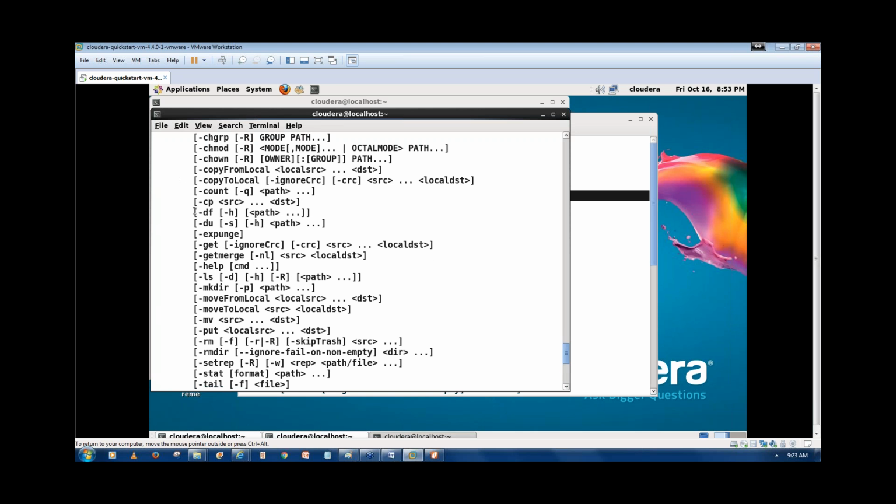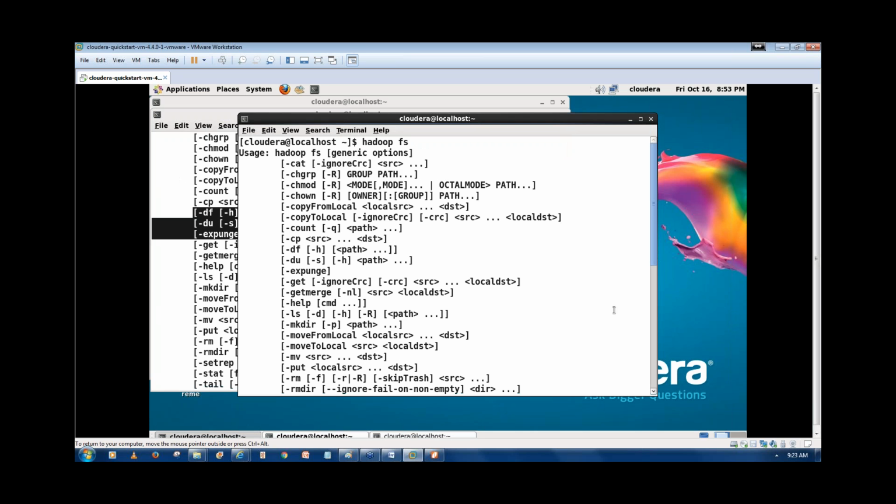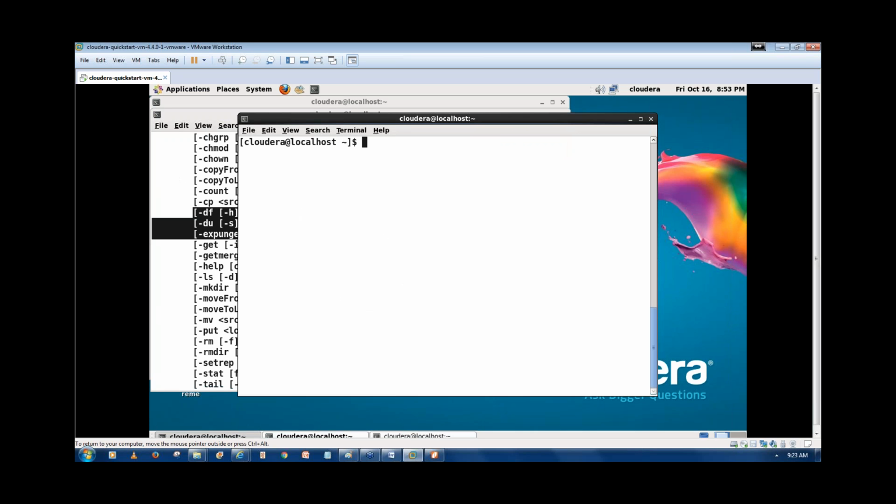Okay, so we'll see the df and du commands. What is df, Nageshwar? Hello? Yes, Nageshwar. Tell me. What is the df command?